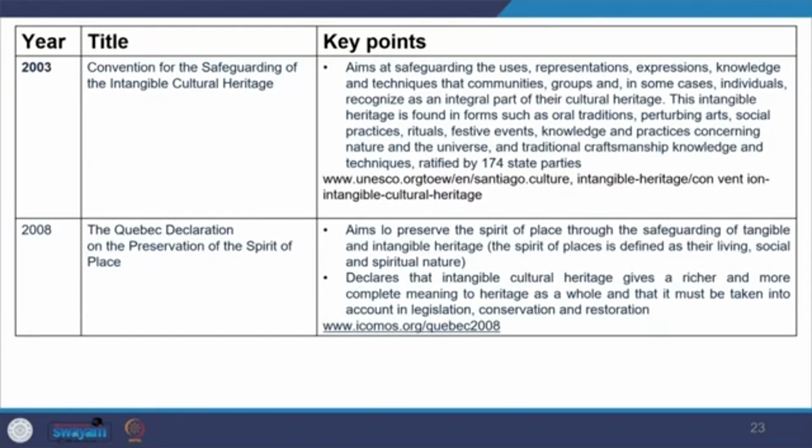Then we find in 2003 the Convention for the Safeguarding of the Intangible Cultural Heritage. This particular convention focuses on safeguarding how this heritage is used, how the representations and expressions are done, and the knowledge and technology that communities or individuals may have, so how they can become a part of the cultural heritage. Intangible cultural heritage forms the basic component of this convention, and you see that India is also signatory to that.